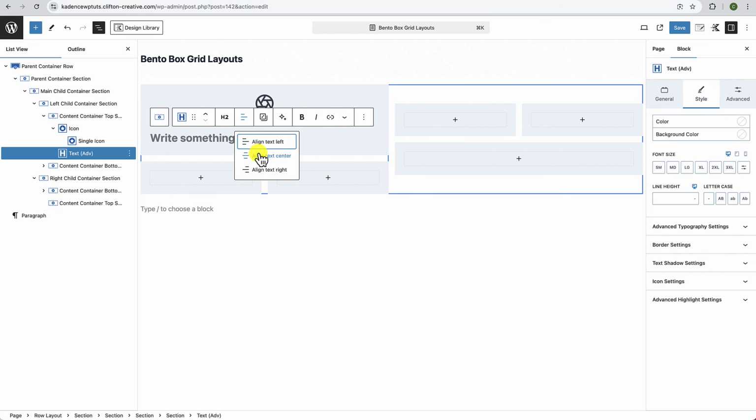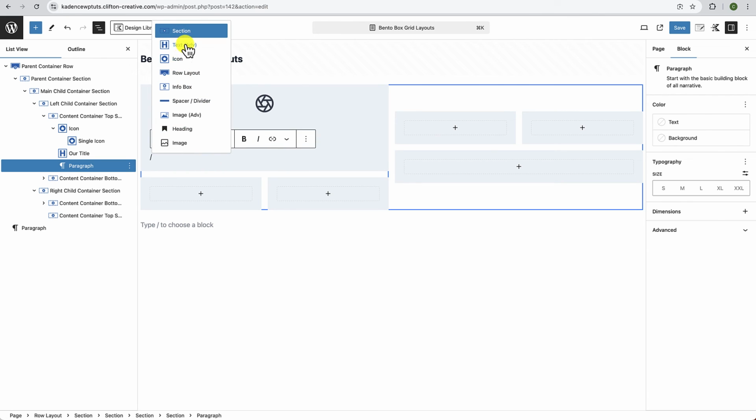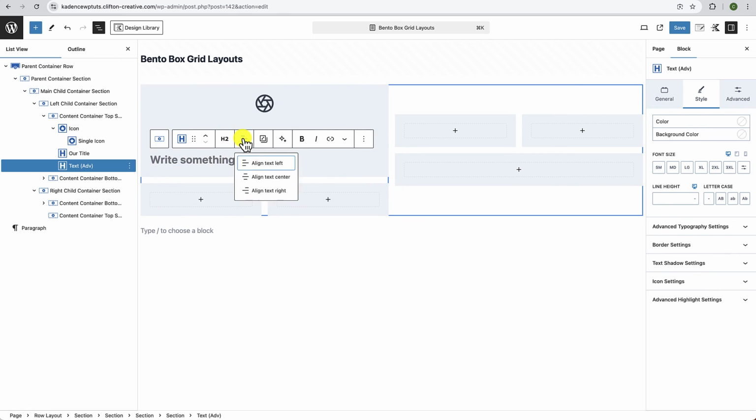Let's go ahead and just center that block, and we'll just call this our title. Okay, and then from here, I'm going to hit the enter key. It'll give me a new block line, and I'll do slash again. I'm going to select the text block from Kadence. Let's go ahead and center it, and let's go ahead and add some lorem ipsum text here.